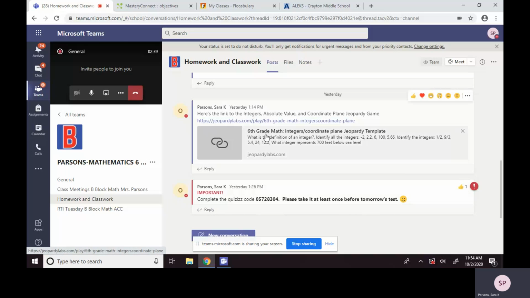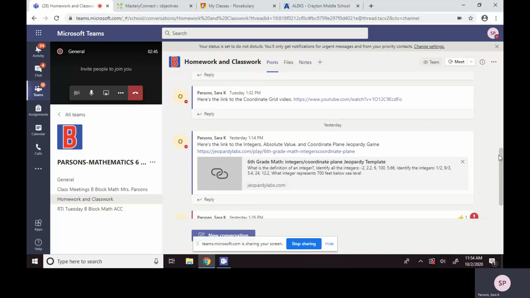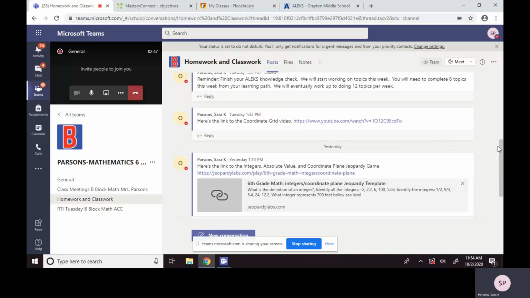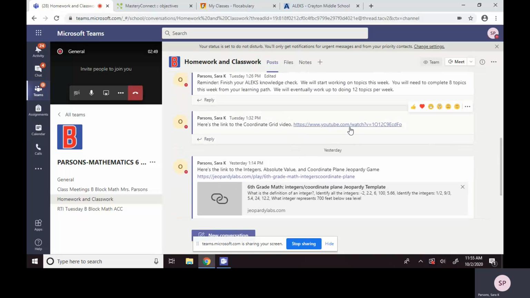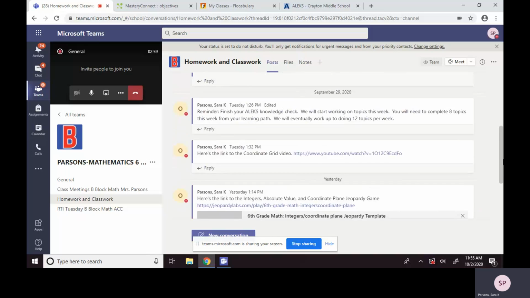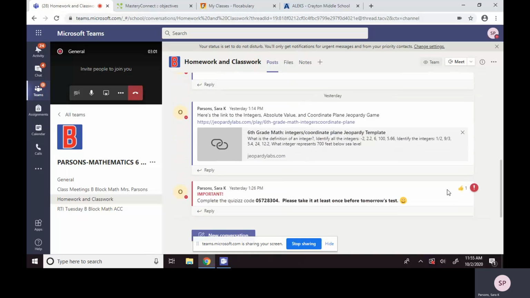I also had the Jeopardy game that we played yesterday in class, if they wanted to go back and review it or play it again on their own. There was the link to a coordinate grid video that we had watched in class in case they wanted to see it again. And here is a reminder to finish their Alex knowledge check. So I put things here for them to check on, and it sends them a message when I post something. And if it says important, it would come with that red exclamation point.